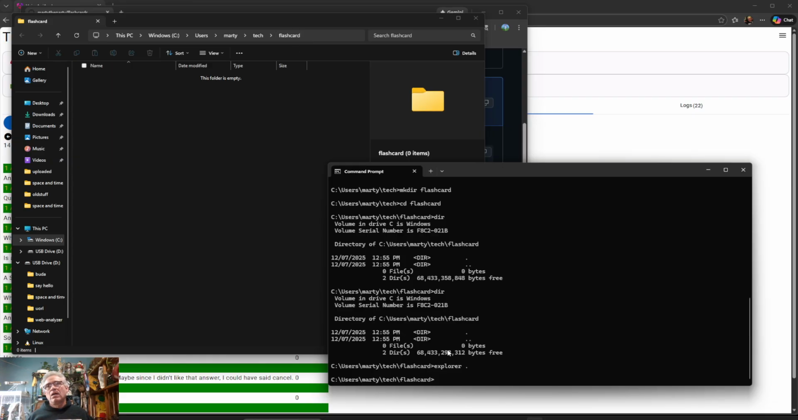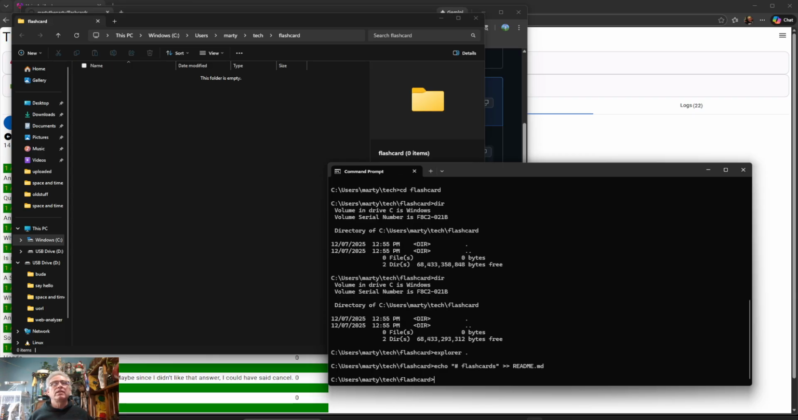This command line is looking at the exact same folder. So now I'm going to do this echo flashcard readme, and what it's going to do is create a readme file, and it's going to have $flashcard in there. I think the dollar is markup, so that when you're viewing it in certain views, you'll be able to see that. As you see, now I have a README file there.